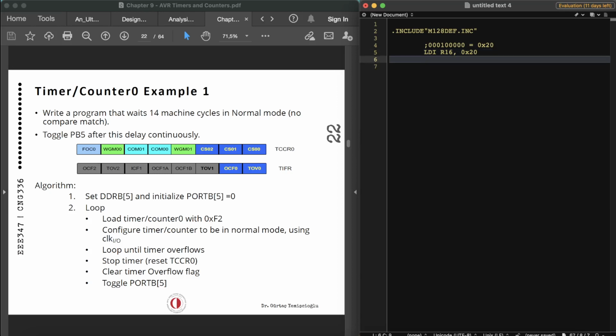So LDI R16, hex 20. And then we need to have SBI DDRB, 5. So PB5 as an output. We can use that one. And then LDI R17, 0. And we need to clear port B before we do anything else. So port B, R17, clear port B.